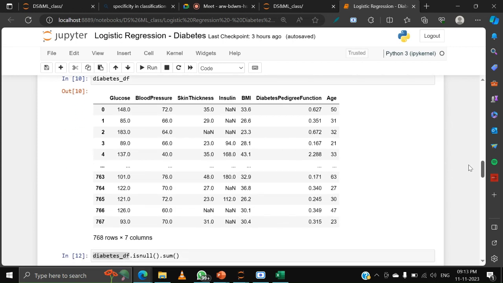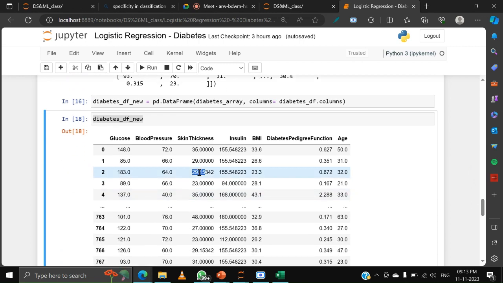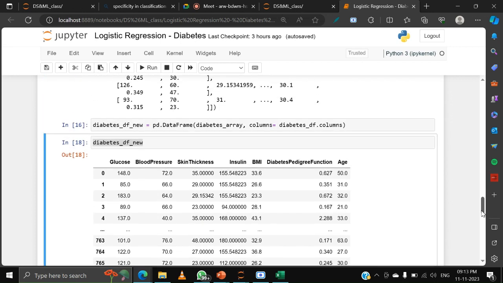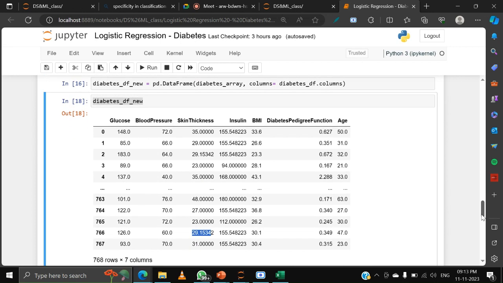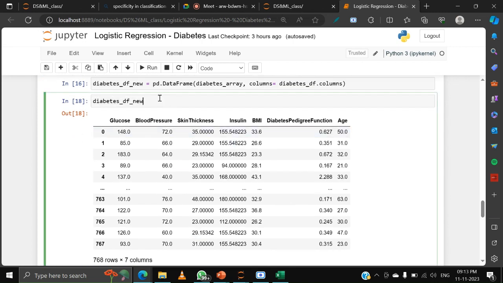See, 29.15. Similarly, here also 29.15. So wherever we had zeros, we replaced those zeros by the mean values of that particular column. Now we have the processed data set with all the null values replaced by the mean of the corresponding column values.